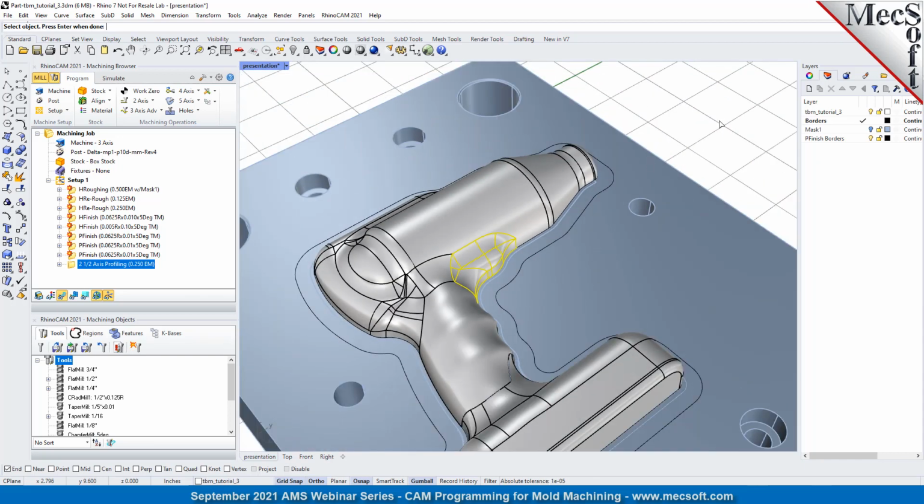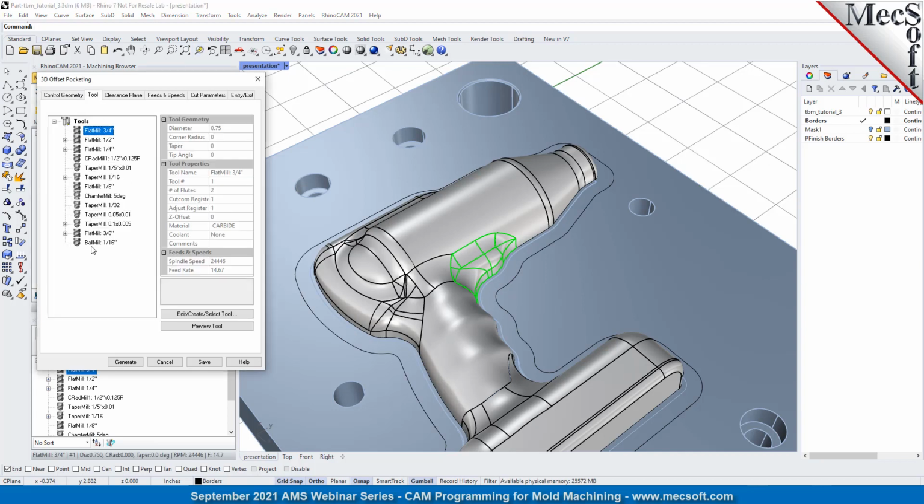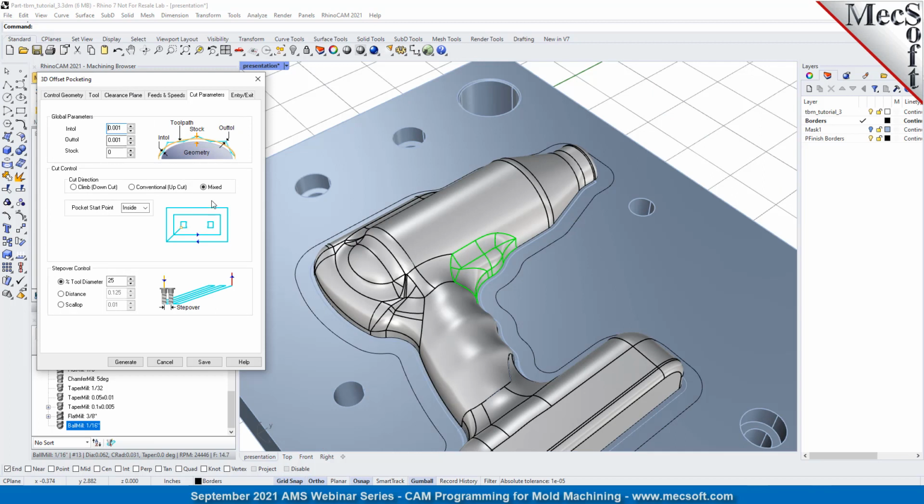Okay, so we got our surfaces selected, and we're going to use the on condition, which means that the tool will go up to the boundary of the curves but not extend past it. So for the tool, we'll use our 1/16 inch ball mill, and clearance plane, feeds and speeds, they're not relevant to what we're talking about here. So we'll go straight to the cut parameters tab. We have a tolerance set, and we're going to use a mixed cut direction. We're going to start cutting on the inside, which means it's going to start in the middle of this area and work its way out.